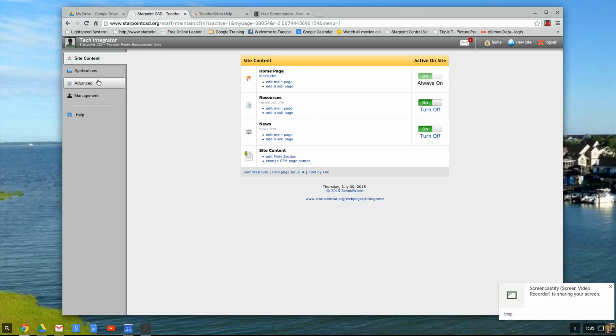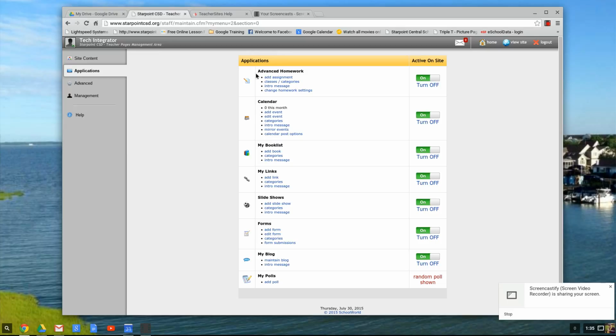Same thing with the applications. There's a lot in there. Some people don't use the calendar application or list their books or links or slideshows or forms or blog. Any of those you're not going to use, I would suggest turning them off. When I started to use this, I turned them all off first and built them, and as I finished building them, I turned them on and they appeared on my site.